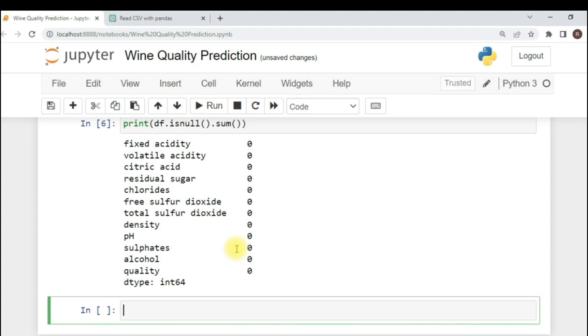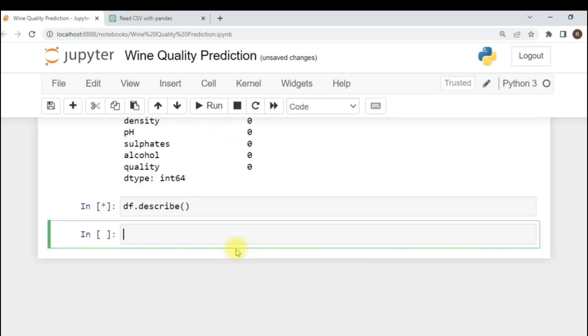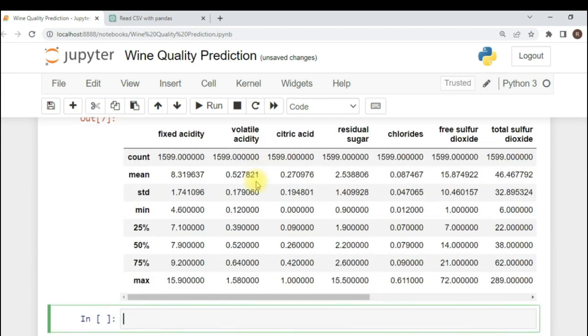As you can see, we have 0 null values present inside the dataset, and let us understand some basic statistical measures of the dataset. For that, we have this method called describe. So I'll run df.describe(), and it will give us basic statistical measures like count, mean, median, standard deviation, the value at the 75th percentile, 50th percentile, minimum and maximum value, about different features of the dataset.